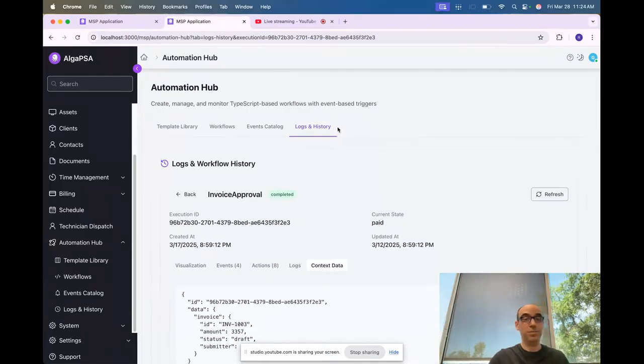So that's the workflow system. That was a big part of this month, but we think that's going to be super, super important to what we're doing.